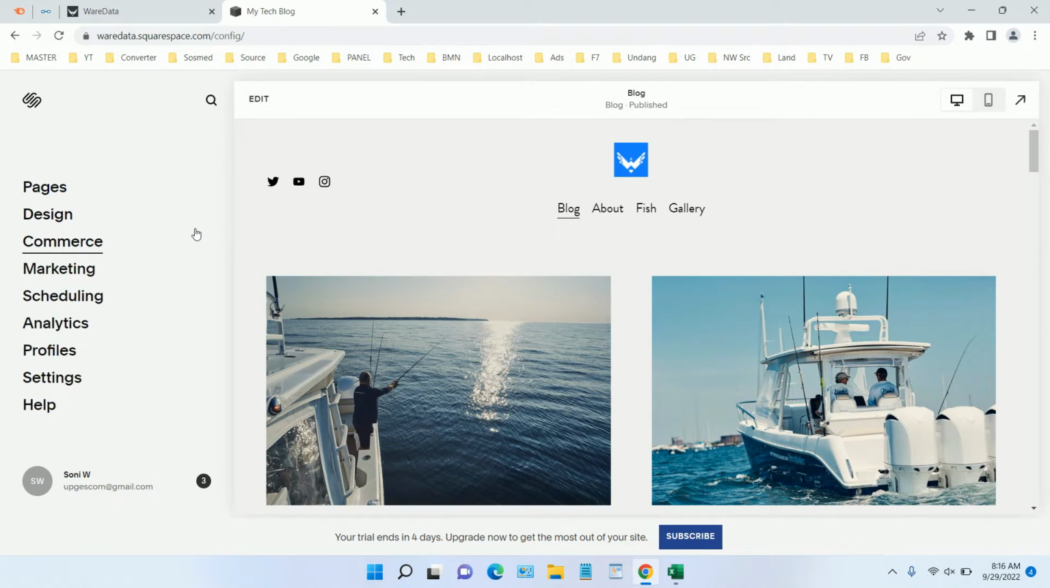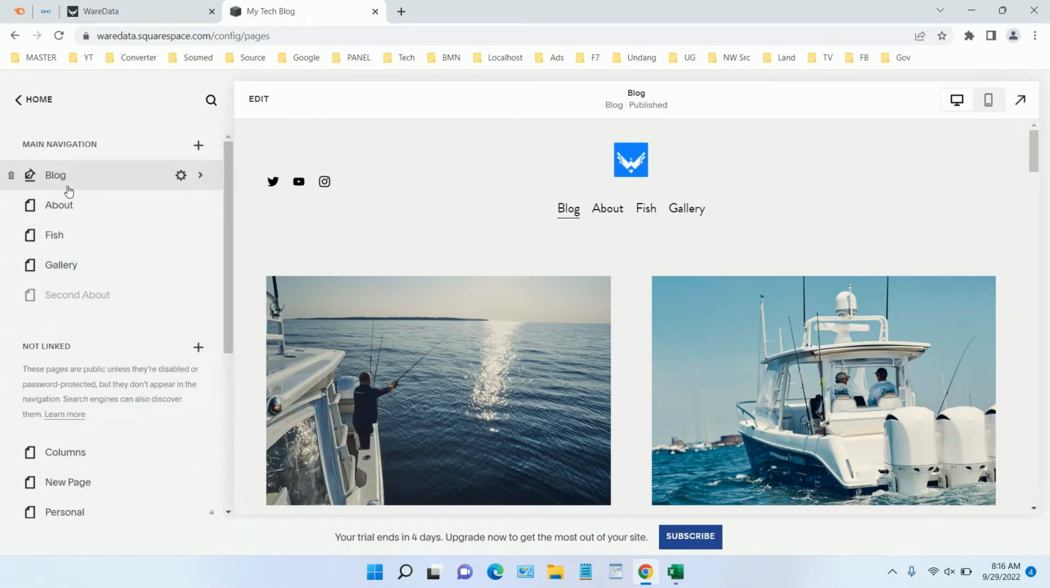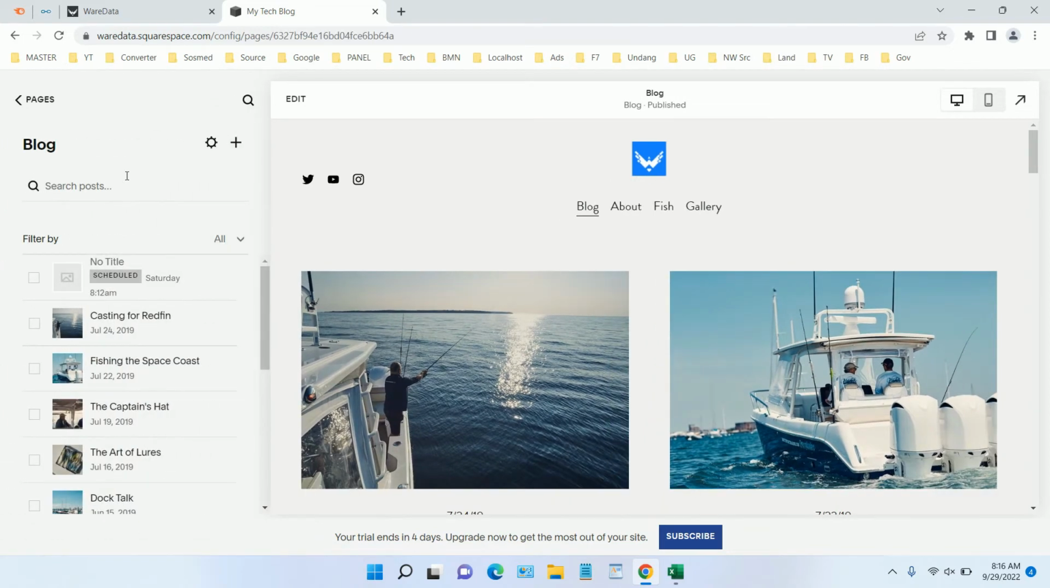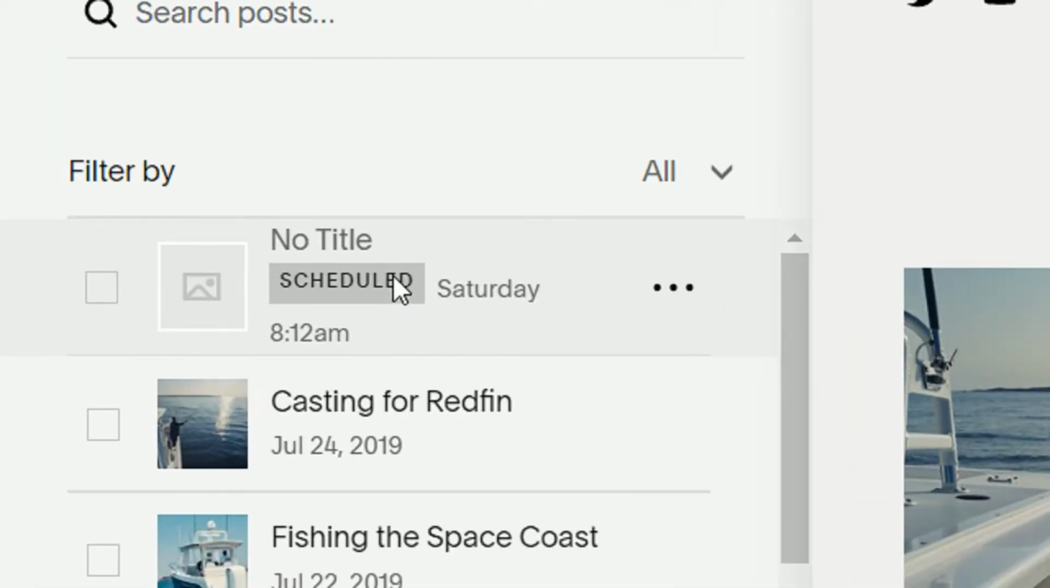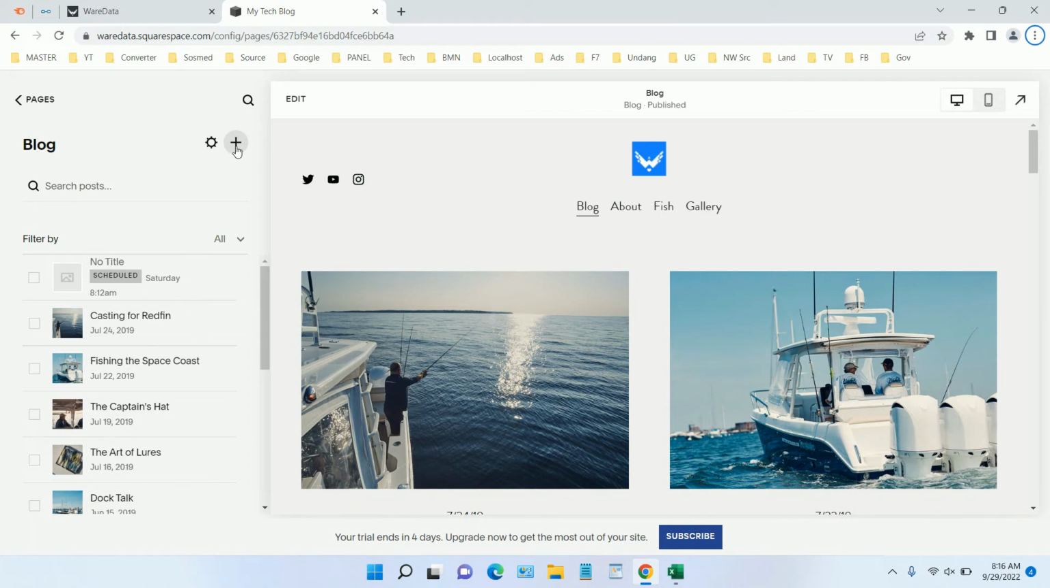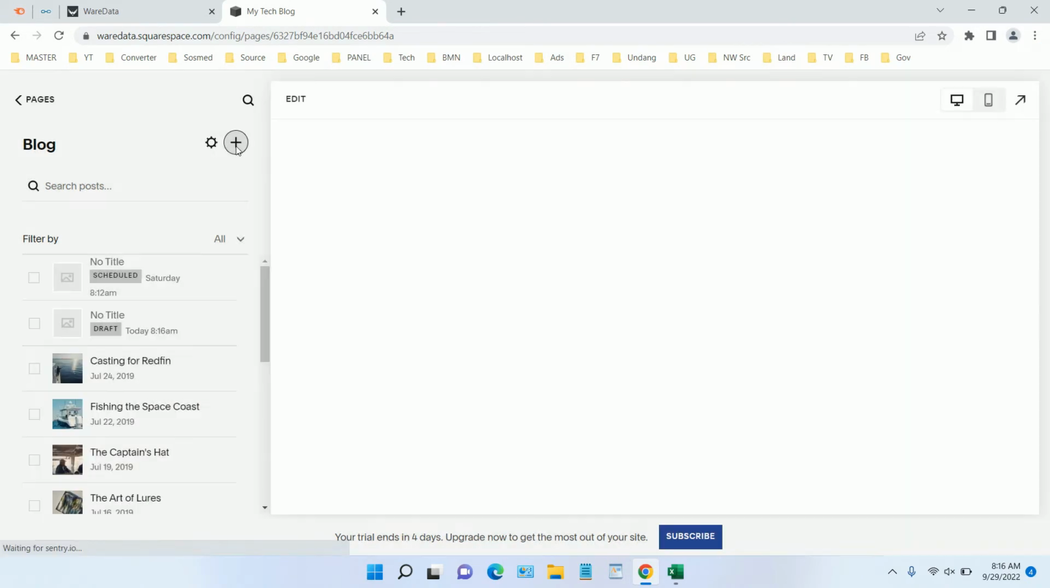To create a blog post in a Squarespace website, you need to go to your pages, because a blog post is a sub-item in the page navigation. Then click your blog in here, and you can see here there is my scheduled blog post. And how to do that, we can just click at blog post in here.